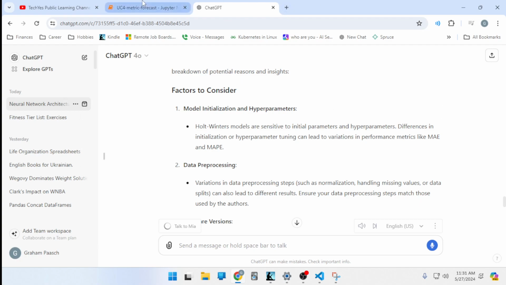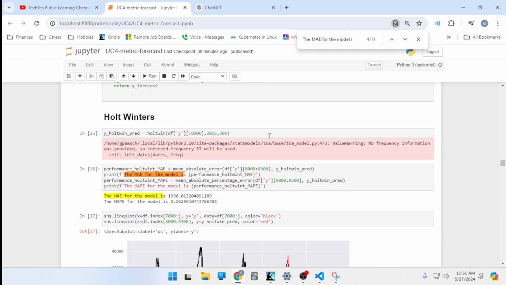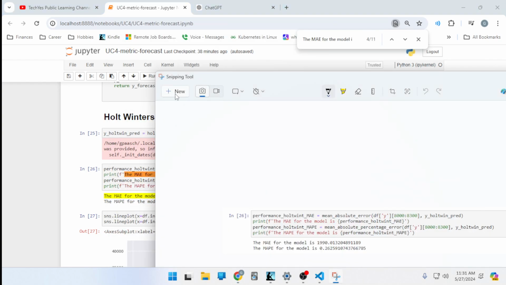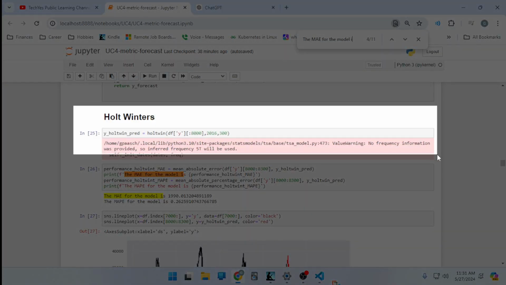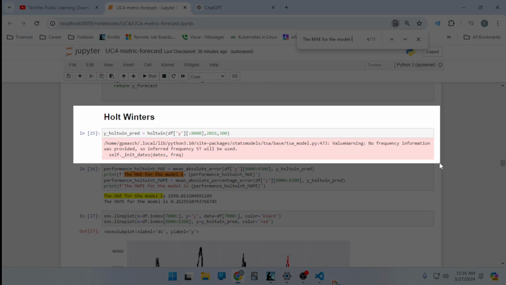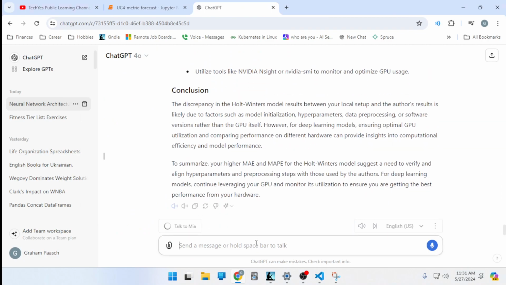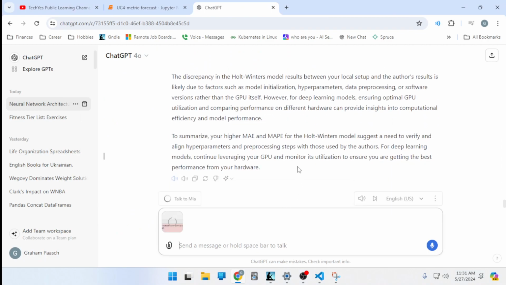Ensure your data preprocessing steps match those used by the authors. Software versions: differences in software versions, Python, libraries like NumPy, Pandas, and statsmodels, can lead to discrepancies. Make sure you are using the same versions as the authors. Hardware differences: while your NVIDIA GeForce RTX 2060 is a powerful GPU, the model you are using, Holt-Winters, is more CPU bound rather than GPU bound. Therefore, the GPU's influence on performance metrics for this specific model is minimal. The naive model's performance consistency suggests that your hardware isn't introducing significant computational discrepancies.